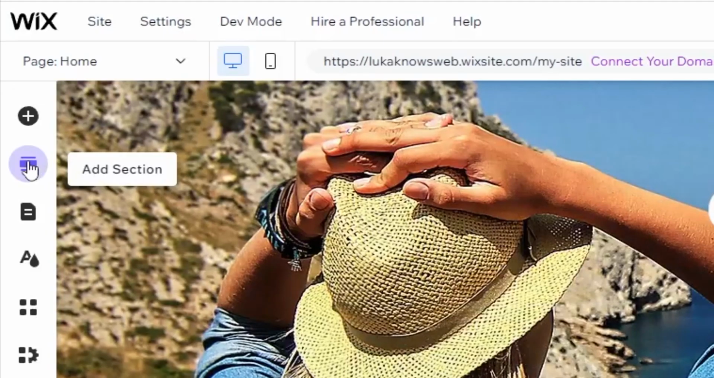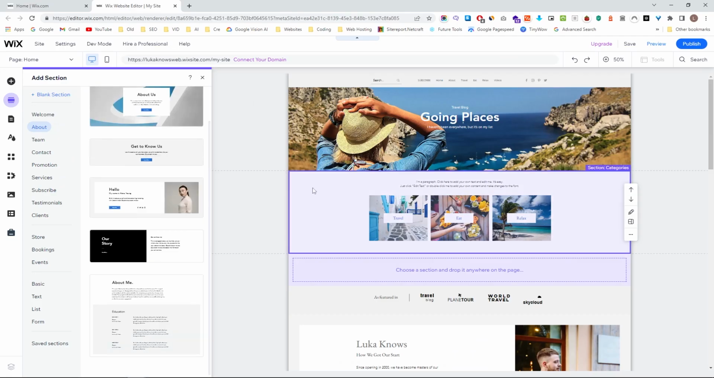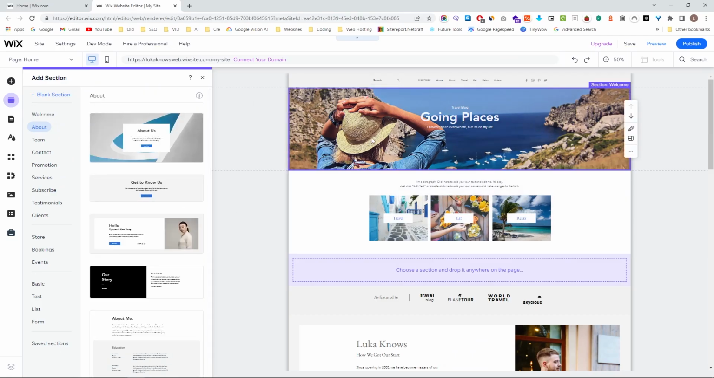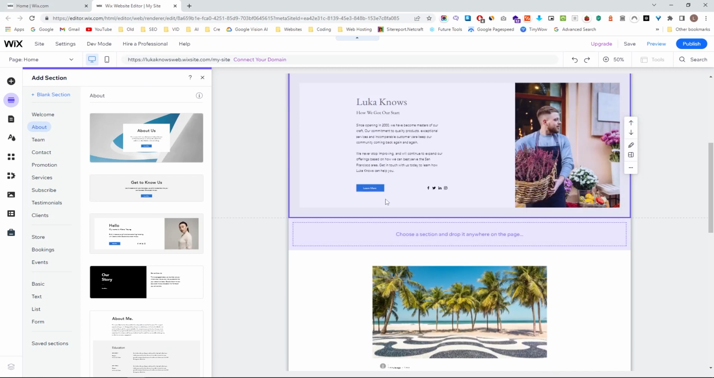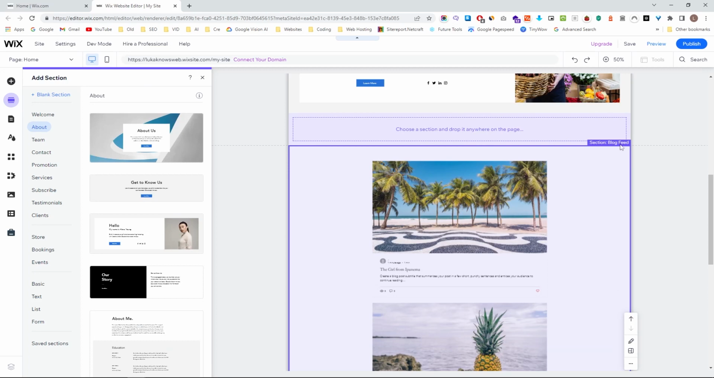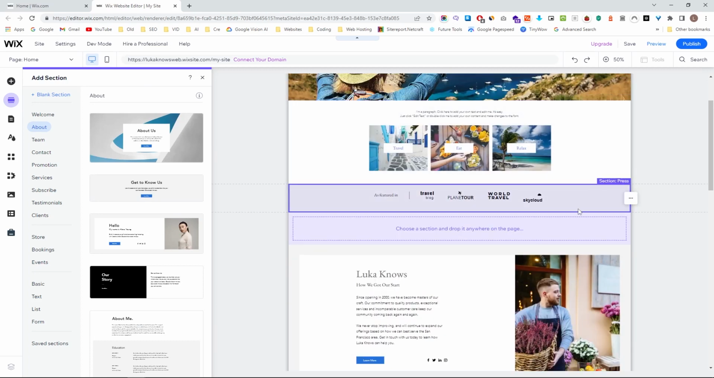The next option is add section. Unlike adding a single element, this will add a whole section to your website. Your website is divided into sections and you can see them whenever you hover over it. A highlighted rectangle will appear.